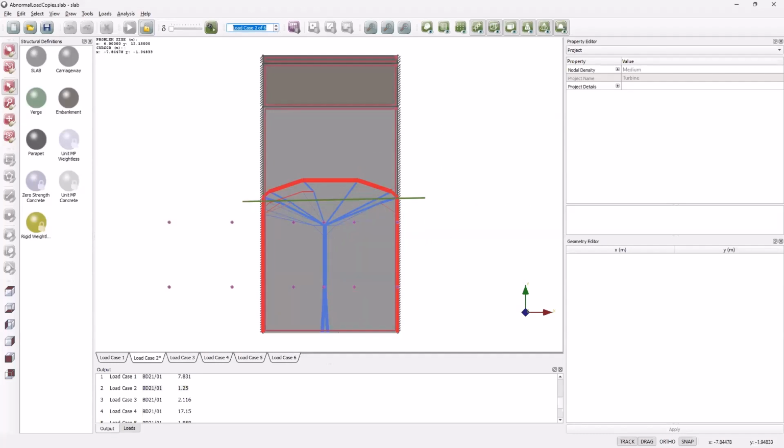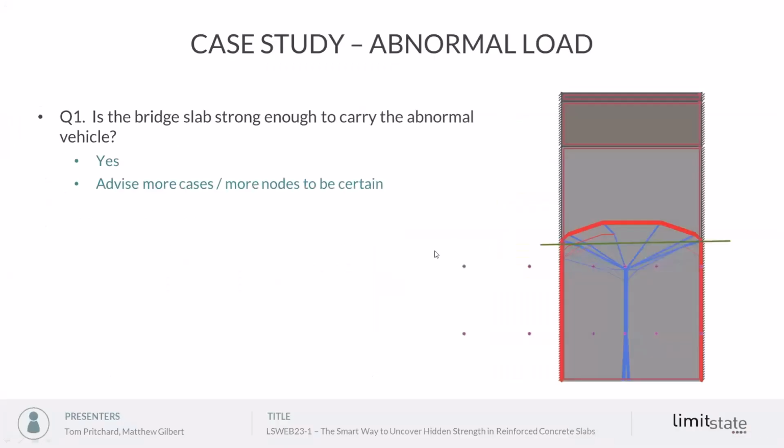So if I go back to the case study in PowerPoint, we can see the question was, is the bridge strong enough to carry this abnormal vehicle? And the answer to that is yes, because our adequacy factor for the factored problem was above 1. What we would say in this case, though, is that this was a relatively small number of load cases that were considered, and we should have more load cases and potentially put more nodes into the problem to be certain. But for the purposes of the demonstration, yes, it was safe.